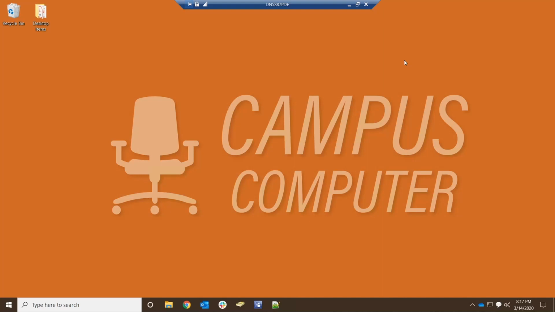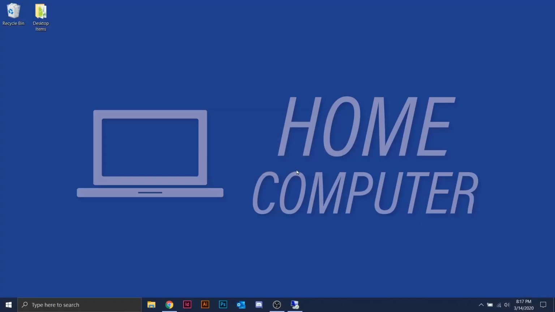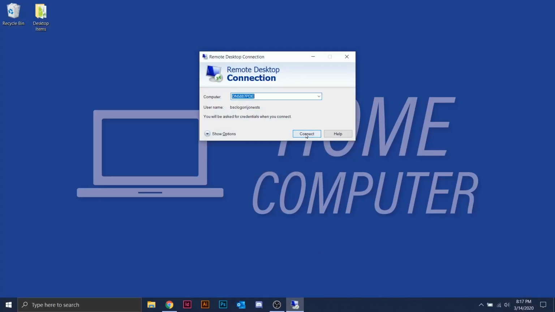It's doing that one-time gateway setup, and then after that, it's just basically choosing that remote desktop app, and then choosing connect, and entering your network credentials. And that's all you need to know.